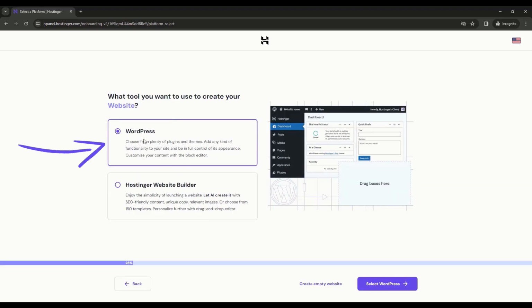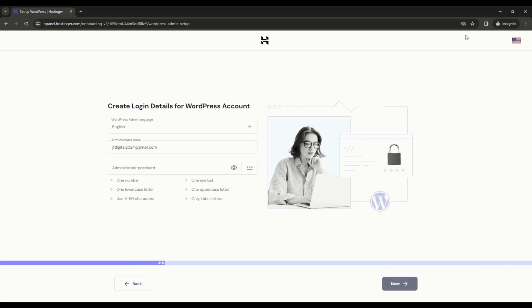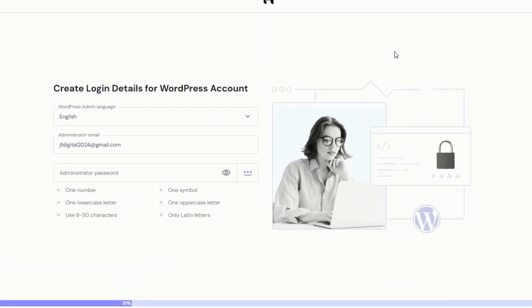From here, make sure you select WordPress. Now, let's click on the Select WordPress button. So here it says create login details for WordPress account. In order to create a WordPress account, we need to put our email address and password.